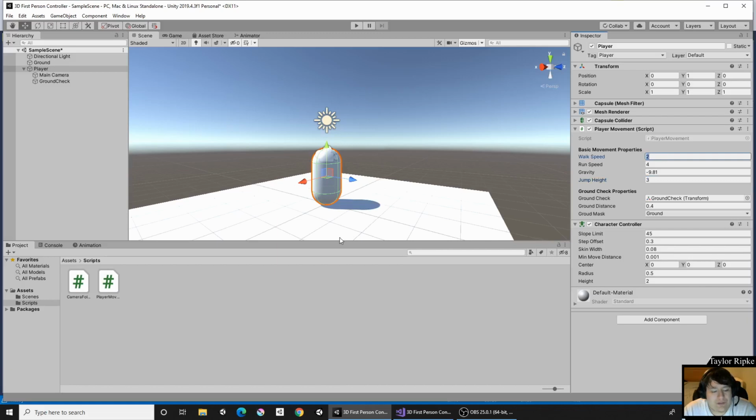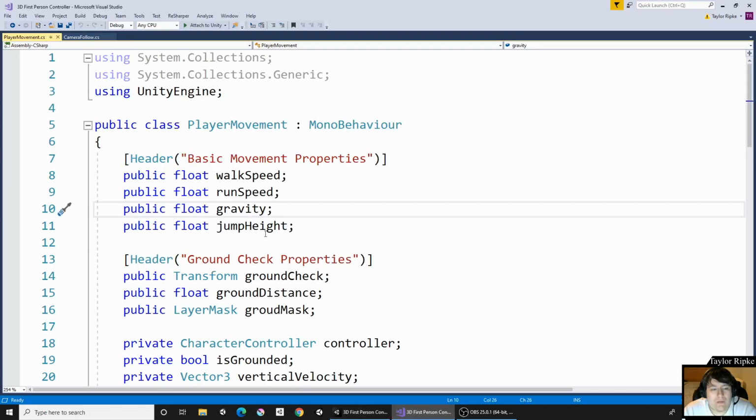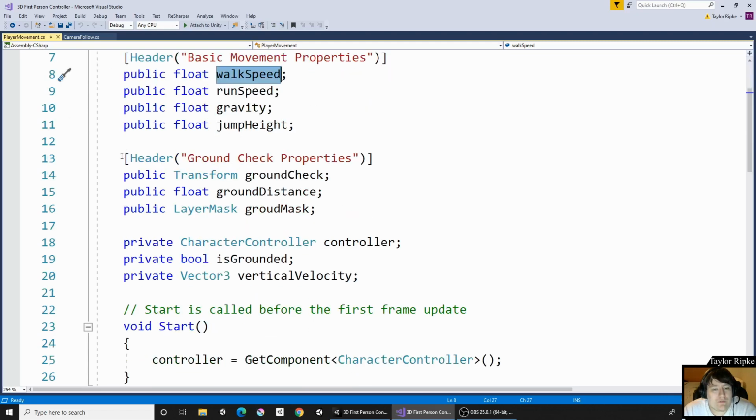Okay, so going back to our script now, these are public variables which are going to allow us to set their values from the inspector. Whenever we want to update these values, we can't set them from inside the script now. It's best practice to set them from the inspector. The next section of code here is also a header for the ground check properties. So go ahead and type these 4 lines of code out now.